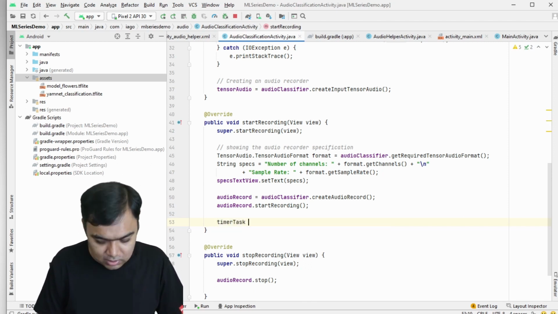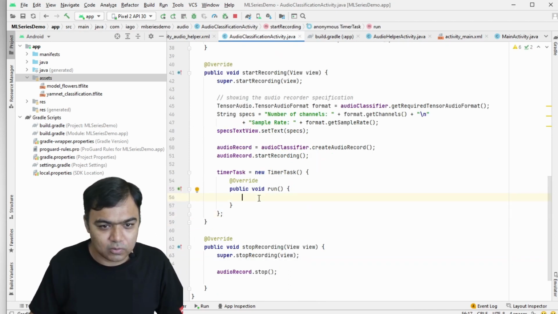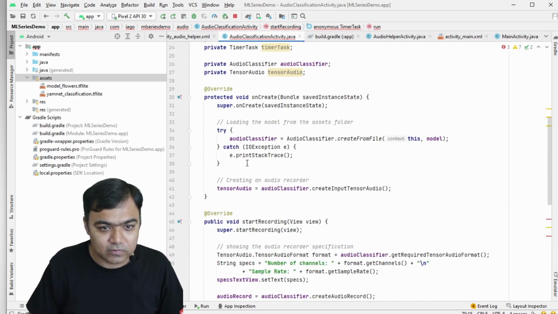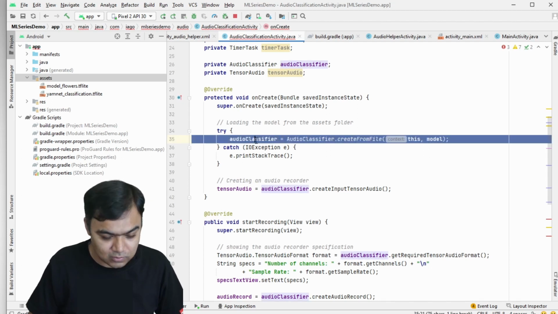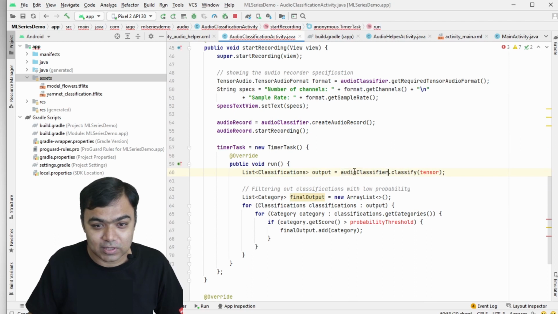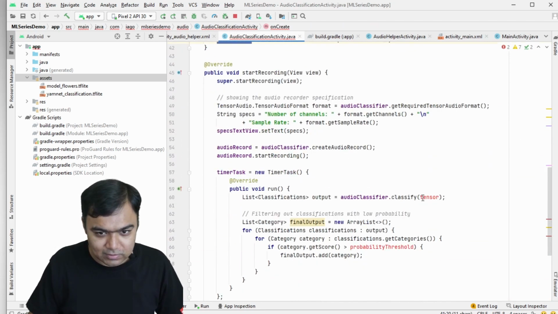So timer task is equal to new timer task, and it will have a run method. So this is where we will write all the code which will execute every half a second. So let me copy paste the code just to make it easier. If you are getting confused or if you can't follow the code, the full code is available in the ML series demonstrator app, which is also in the description. I will just explain what we have done.